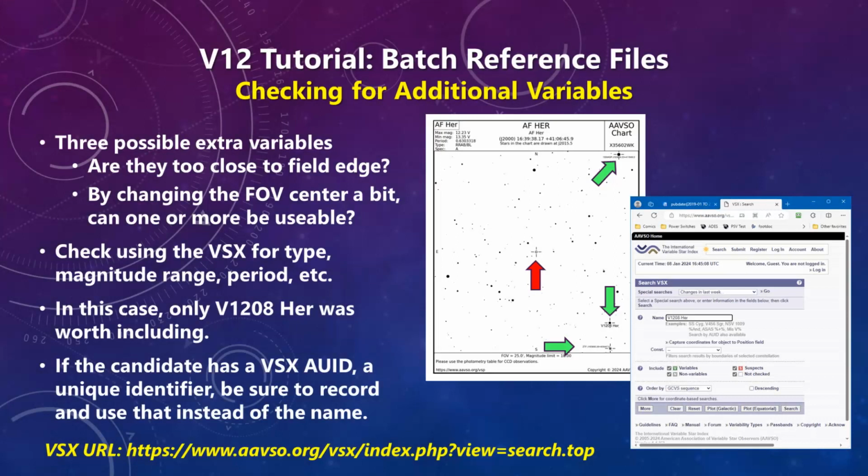The chart shows 3 additional variables in the field. They need to be checked before planning to include them in the batch reference file. The best resource for this is the Variable Star Index, or VSX. You can get to it by using the URL on the screen or, should it change, going to the AAVSO website and finding a link to VSX there. It turned out that only one star, V1208 Herculis, was suitable.